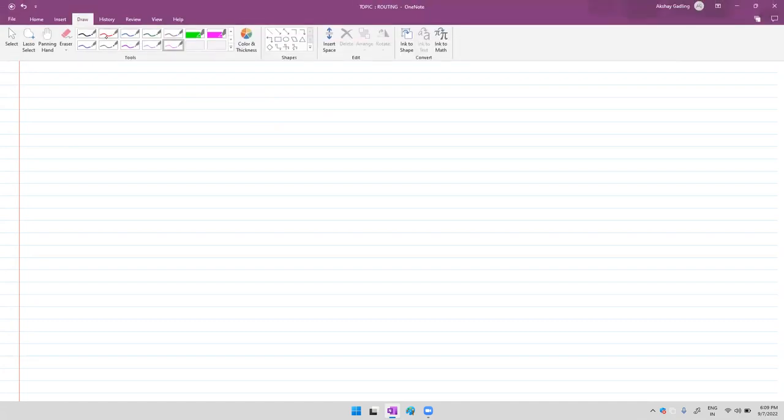Now, scroll down. Basically, we are getting some scenarios. Okay. We are getting a router. Basically, the router is called which layer device? It's called a layer 3 device. That means it works on which layer? Network layer.